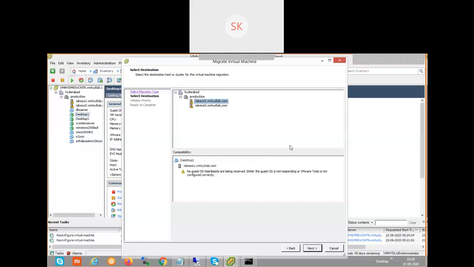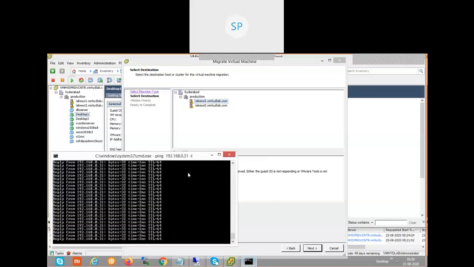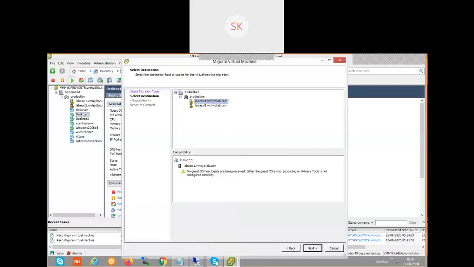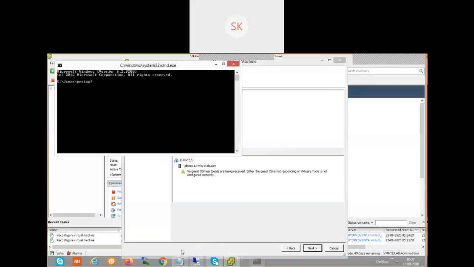Open command prompt and try to ping that particular VM. What is the IP of desktop 1? It is a 10. Try to ping the 10, and we'll start the migration and see whether the ping response fails or not, whether it is a continuous ping response or not.